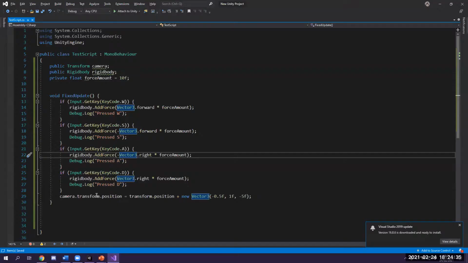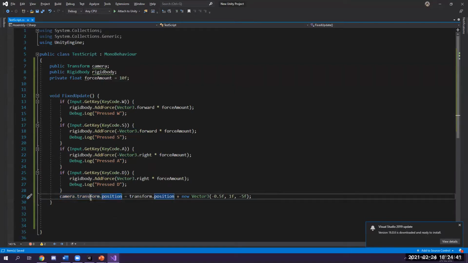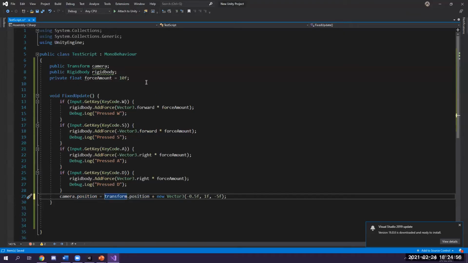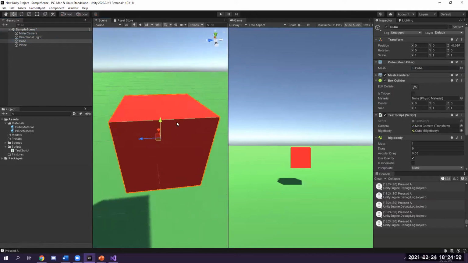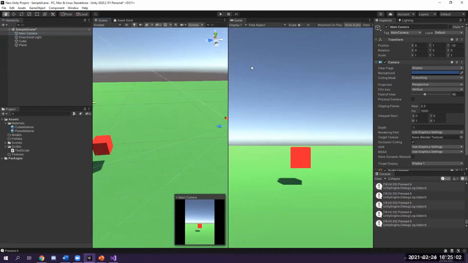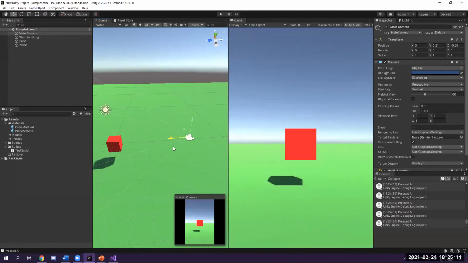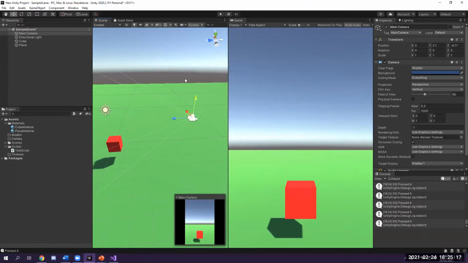You can also do camera.transform.position. Well, you don't need that part because there's already a transform here. But basically it's getting the camera's transform and the position component of it. So it's getting the camera's position here, and it's moving it based on the position of the cube. So it's setting the camera's position to the cube's position, and then it's adding minus 0.85 on the X, 1 on the Y, and minus 5 on the Z. So it's basically shifting it backwards a bit, to make sure the camera's always fixed to the cube.